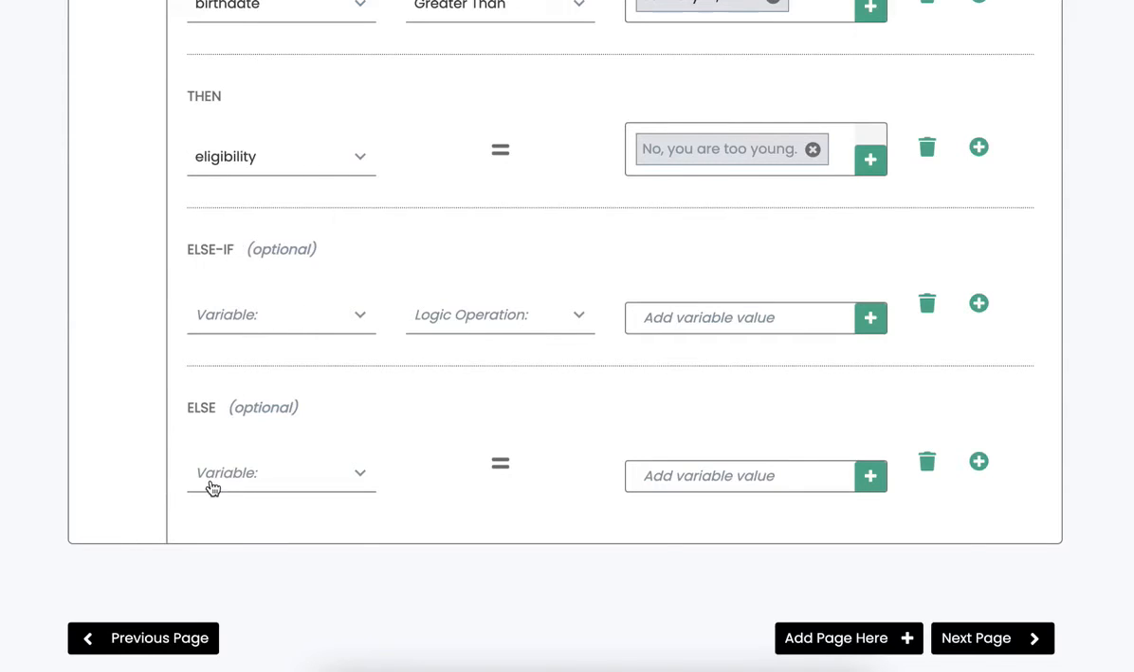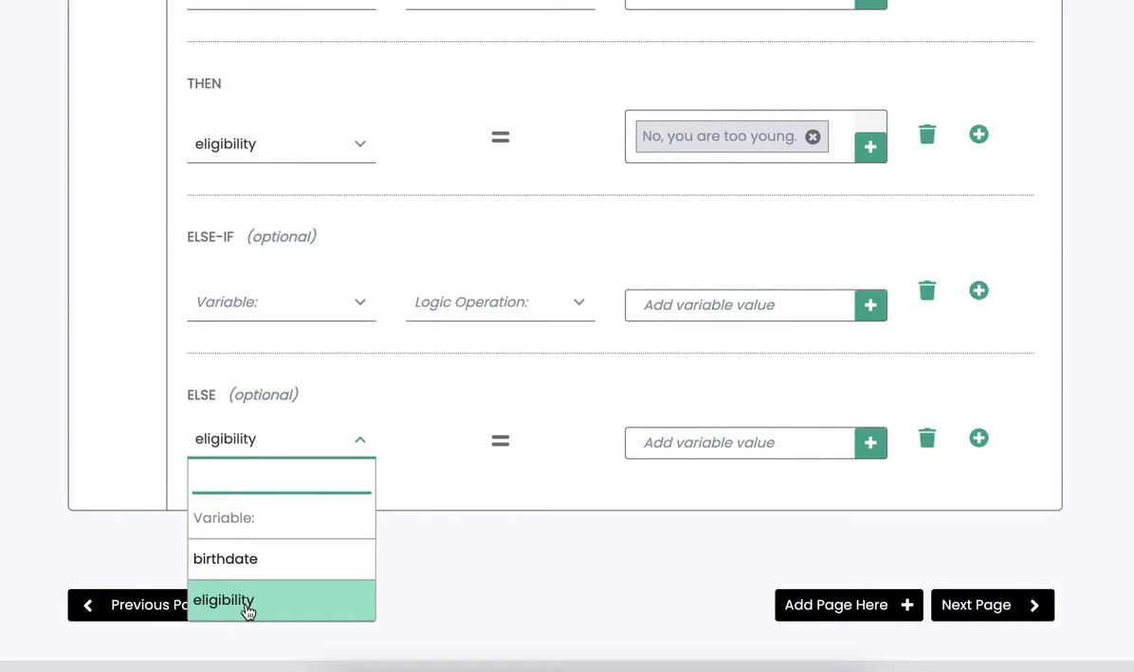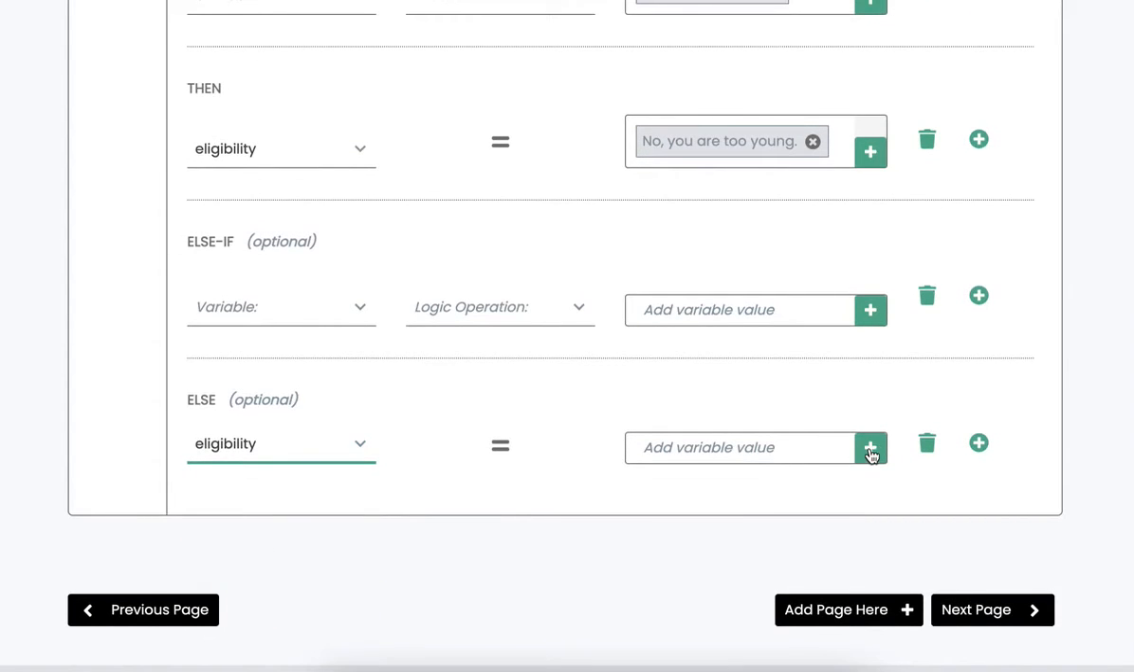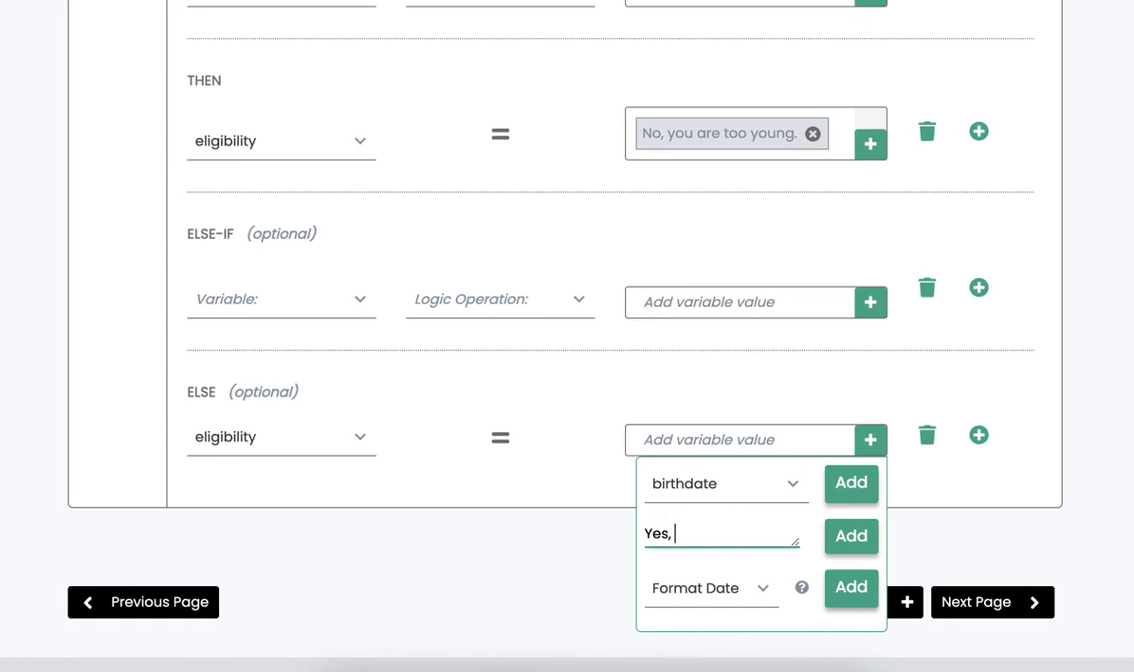I'll skip the else if because there's only going to be one other condition. And I'll say else eligibility is equal to yes, you are eligible.